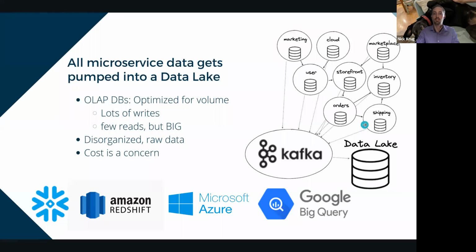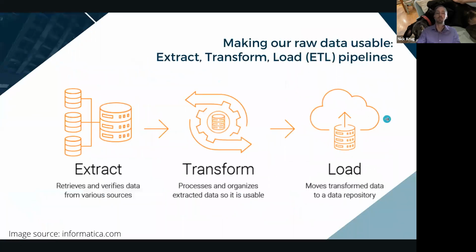And this is where we get into a new concept called ETLs, or extract, transform, and load pipelines. The goal here is that you extract the data from your raw data lake, you transform it into a usable form, and then you load it back in, either to your data lake, which can turn it into more of a data warehouse, well organized, or you can put it into another store entirely.